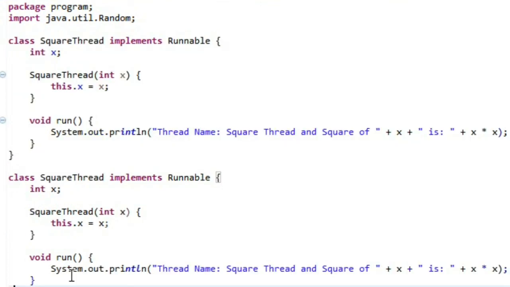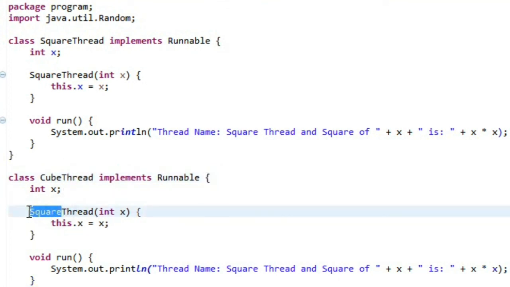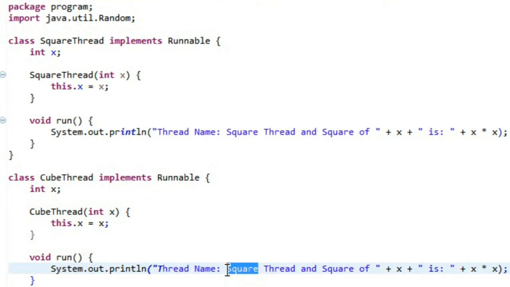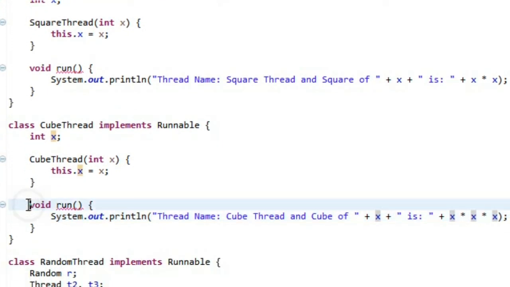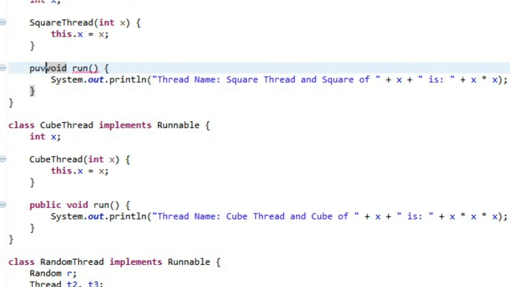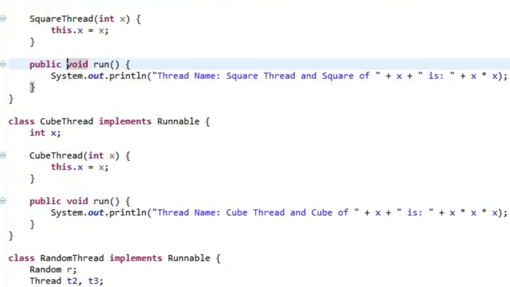In the same way I have to do it for the cube also, so I'll be copy pasting this code and then changing the name to cube thread, in the constructor also and in the message also, and this will be printing the cube of the given number. Let's run the code and see.